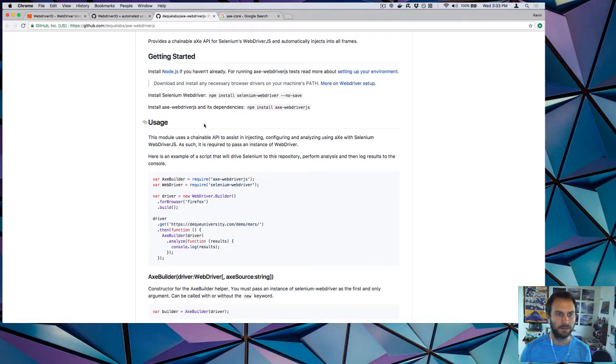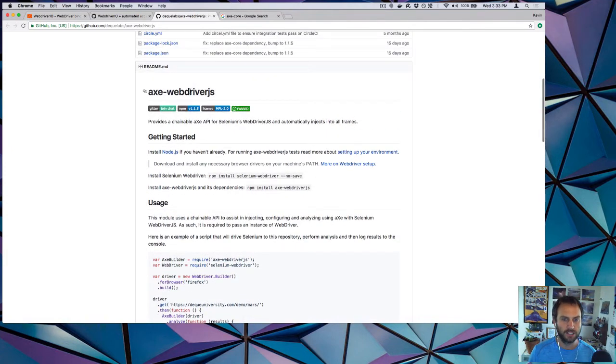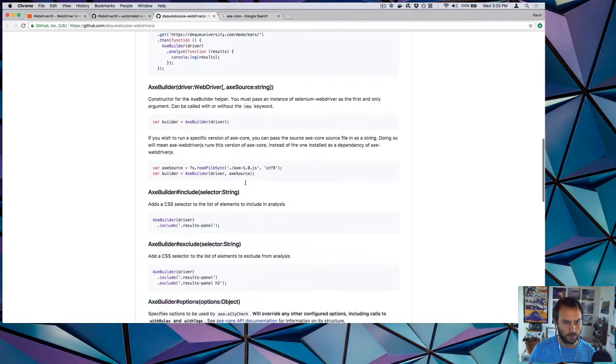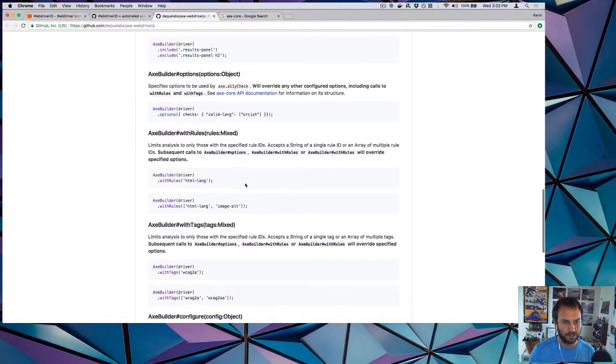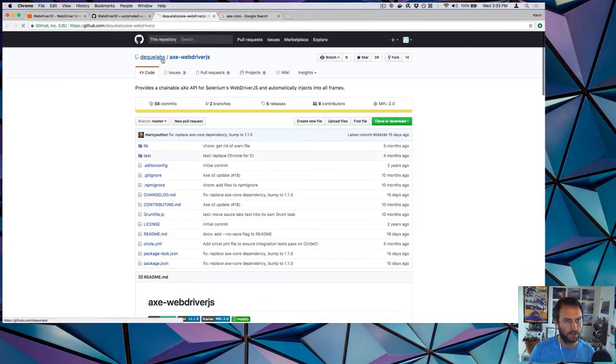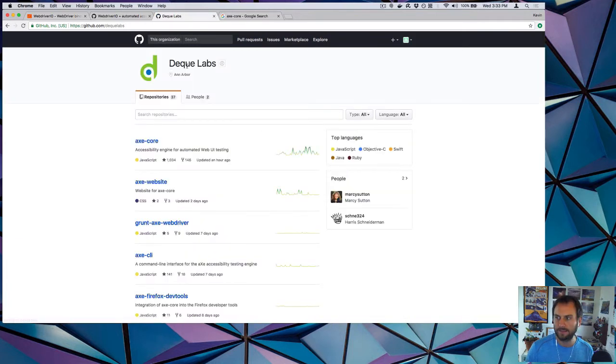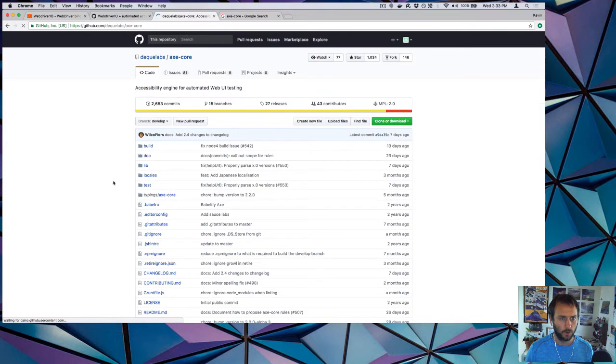for certain things. But there is this Axe WebdriverJS, which is an extension of the Axe Builder or the Axe accessibility tool, which is part of a suite of tools that DQ Labs, I think that's how you pronounce their name, DQ Labs, they put together. And we are going to take a look at Axe Core, which is the engine for it.